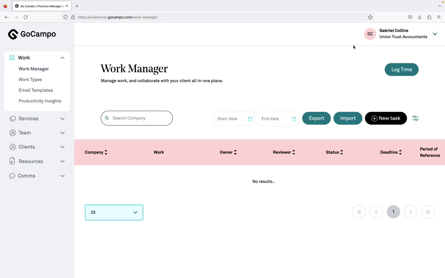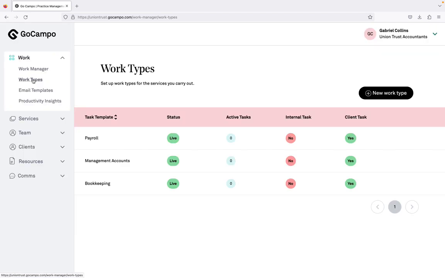In this video, we're going to be looking at setting up tasks that you started in the Work Manager. The first thing you'll need to do is go to Work Types and set up the task types which you need. You'll notice that there are 3 default task types: payroll, management accounts and bookkeeping. These cannot be deleted or edited as they are integral to the core functionality.